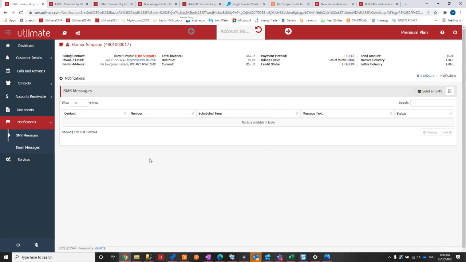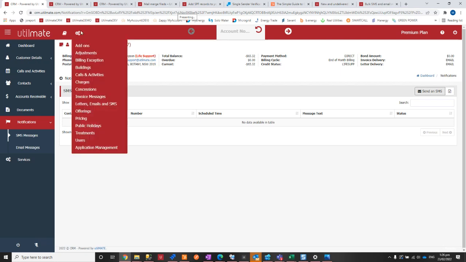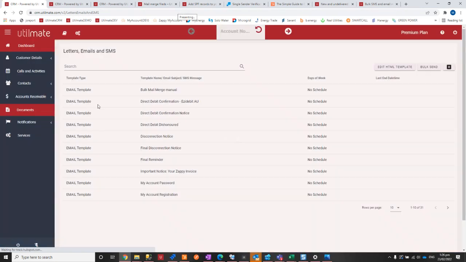And the last bit here that I wanted to cover off is just bulk sending, right? So if you come back into this maintenance screen, letters, emails, and SMS, right, you'll see another option here called bulk send.